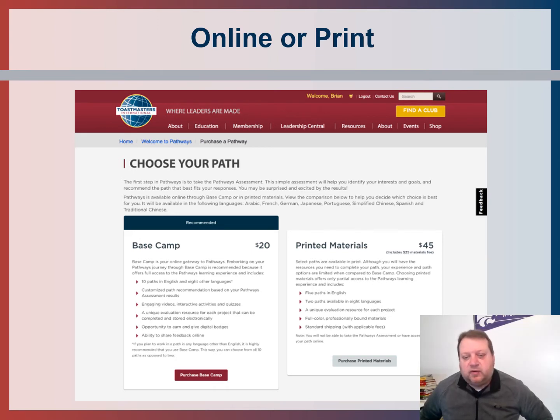And also I want to remind you that not all of the paths are available in printed material. But if you apply and choose a path through Basecamp and online, you can print out PDFs of every project, every step of the way.